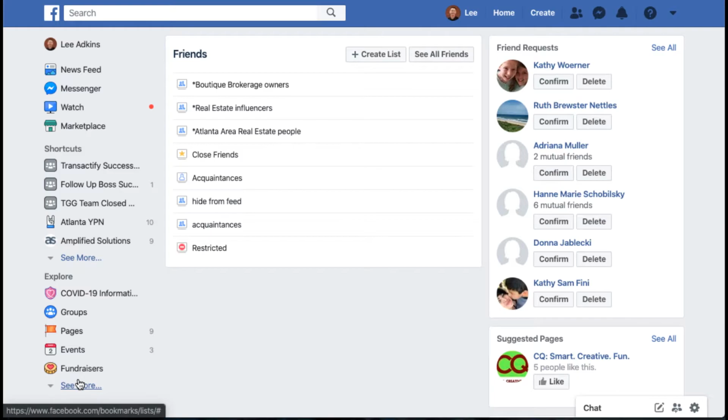Lists are essentially groupings of people that you're connected to that you can use to view their posts, and you can also post to that group. So it's visible only to this specific, it's not a group, that's probably not the right word I should use, to the group of people. It's not a Facebook group, but it is the people that you have selected here that are on your list.